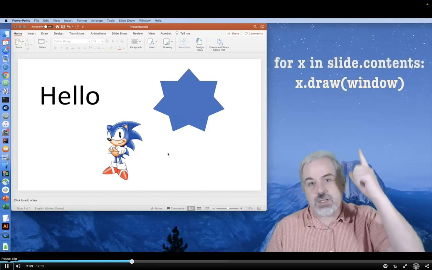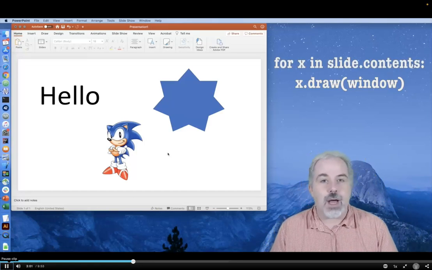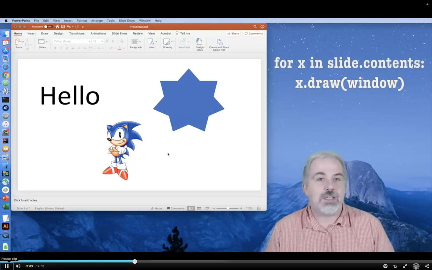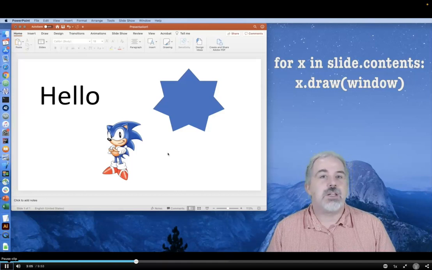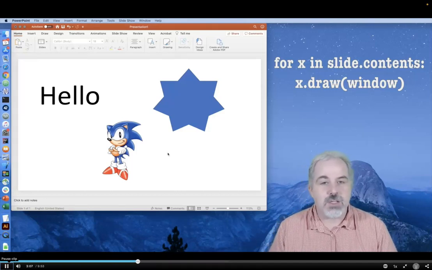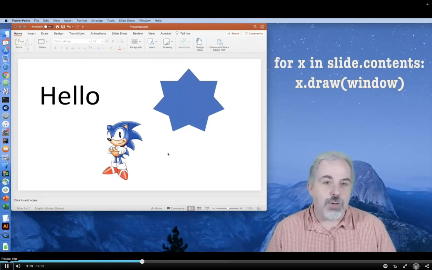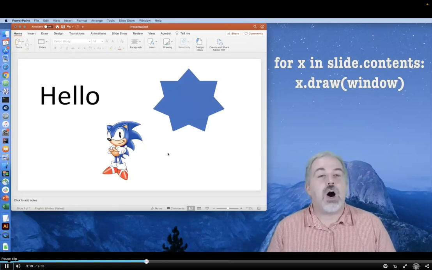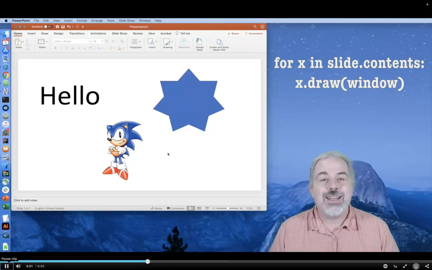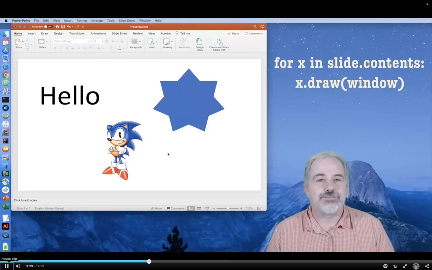So that means that the code is something like what we have above our head right now. The idea is that the slide has some contents, so we access that through some attribute called contents. That contents is the list of objects on the slide. We just loop through all of that, call the draw method, and give it the window to draw. Easy, right? And that's true, because all of the hard work was done inside of the classes.